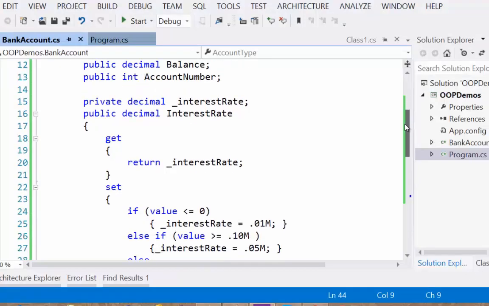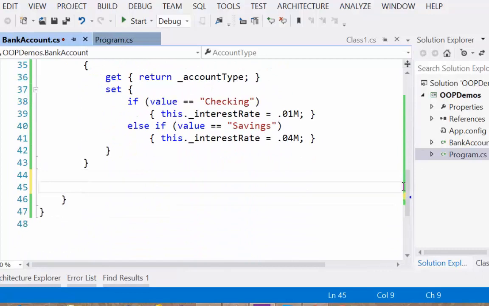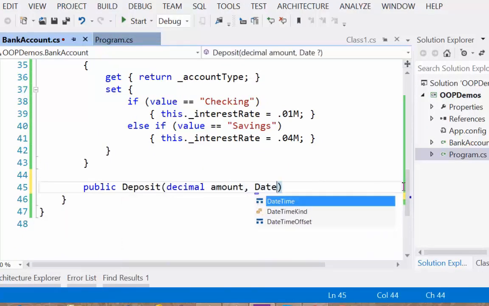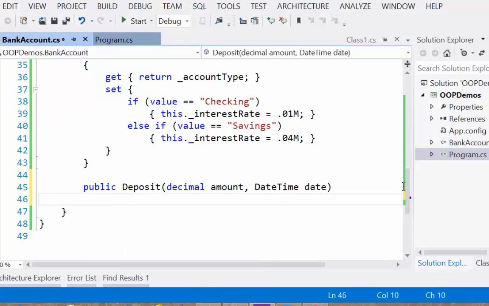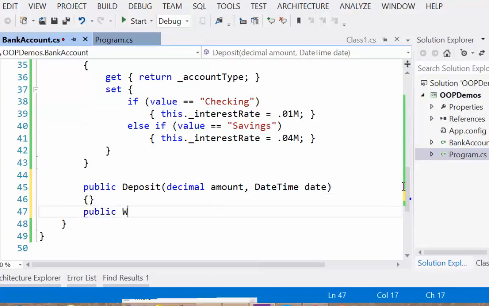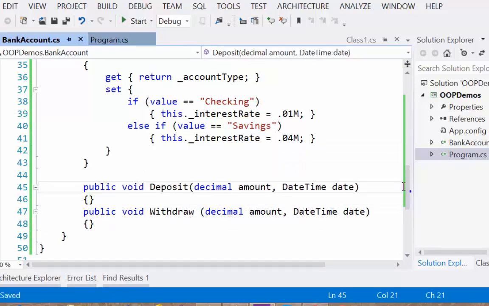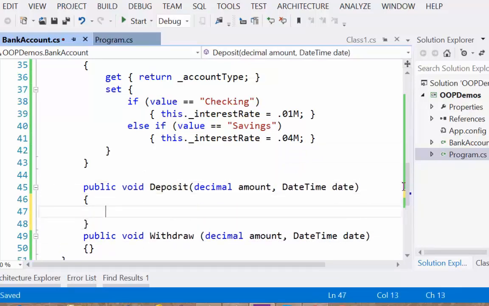We're going to add two methods to the bank account class, one named deposit and one named withdraw. Both methods will accept two arguments, a decimal amount and a date time, and both methods will return nothing, or void. Inside the deposit method, we will increment the account balance, and in the withdraw method, we will decrement the balance.